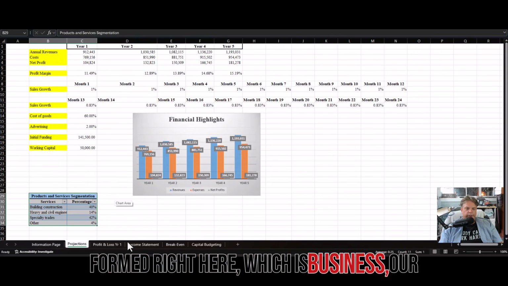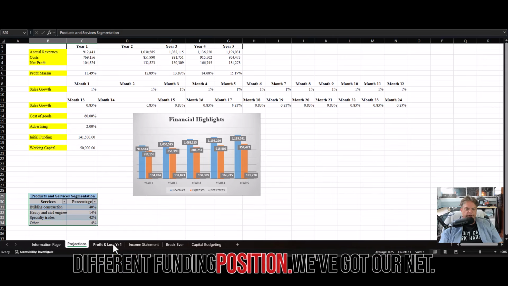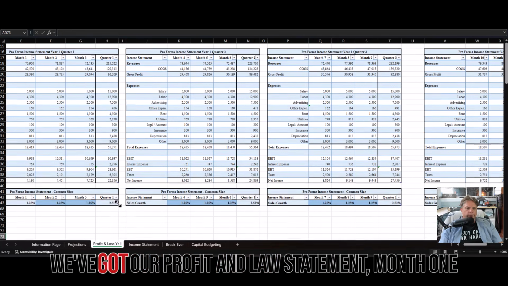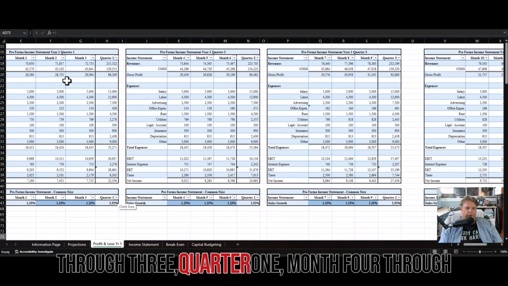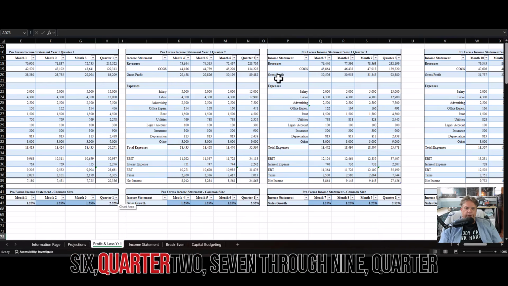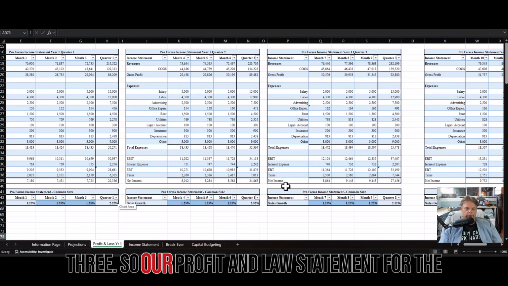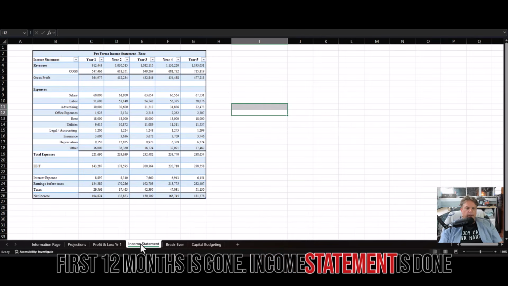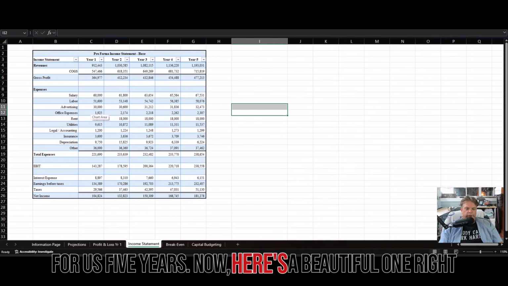All right, so with all of this information done in this information page, we now have our nice little form right here, which just gives us a summary of our different financial position. We've got our profit and loss statement, month 1 through 3, quarter 1, month 4 through 6, quarter 2, 7 through 9, quarter 3. So our pro forma profit and loss statement for the first 12 months is done. Income statement is done for us for 5 years.